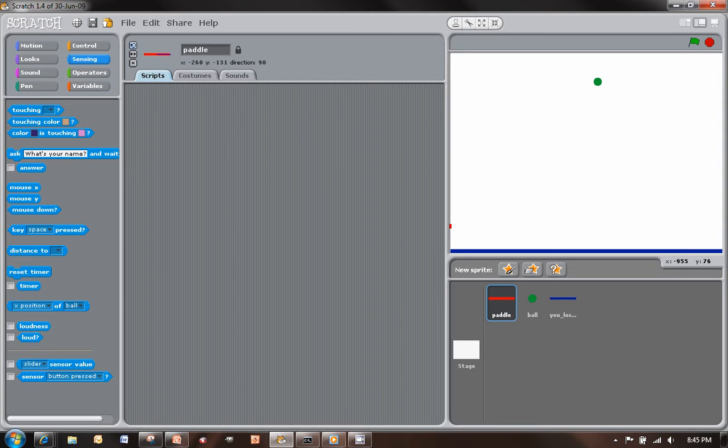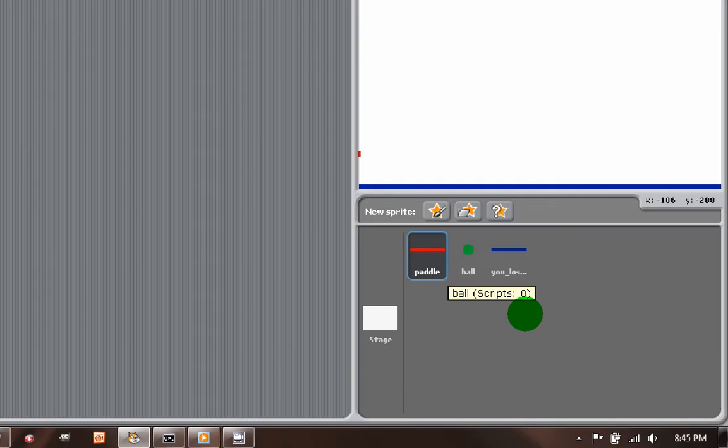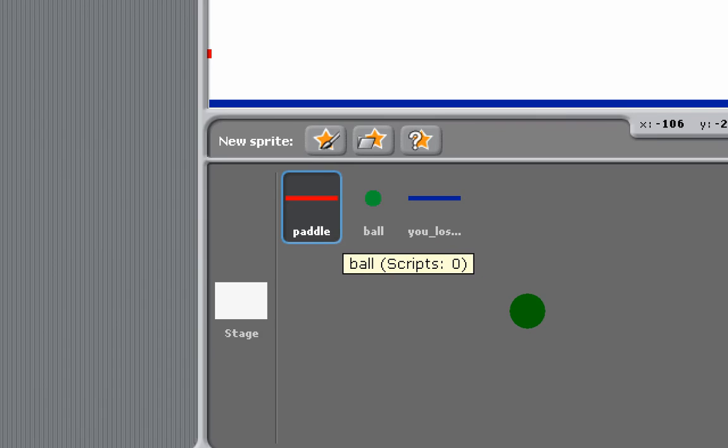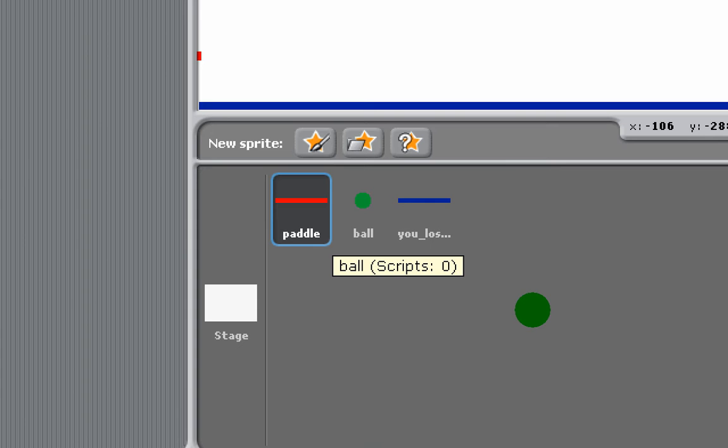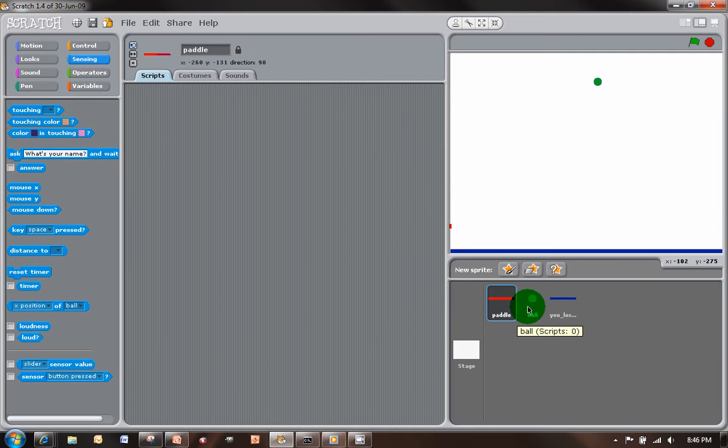Okay, so our next step is to give each one of these sprites our scripts or commands. And while I'm still here, remember you want to name your sprites. I don't want to emphasize that, because if you don't name your sprites, they're going to be sprite 1, sprite 2, sprite 3, and you're going to lose track of which one is which. It's much easier to actually give them real names.